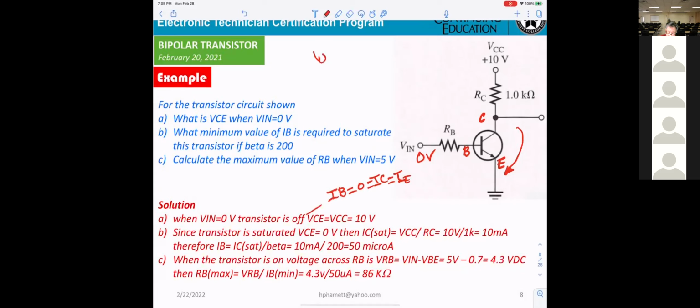So what is VC? What is VC? 10, because there's no current. Okay, that's correct. Now, you can see the IC, VRC right here.